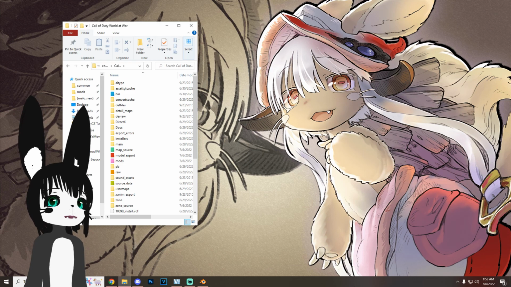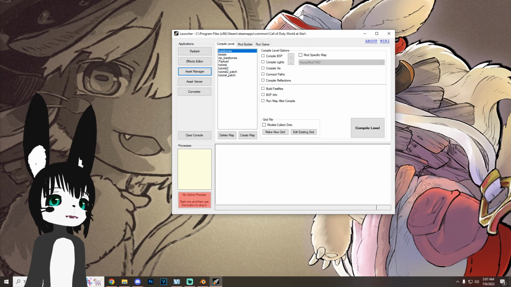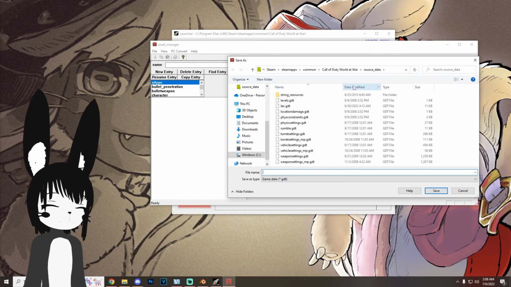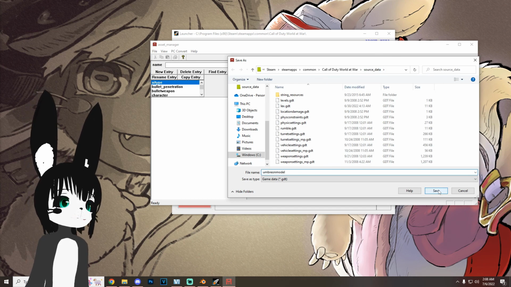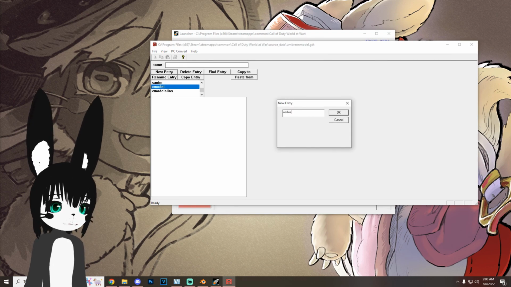Now inside of the Call of Duty World at War root folder again, I'm going to go to Bin and open up the launcher. Now with the launcher open, I'm going to open up the Asset Manager. I'm going to click File, Save. Under the source data file, I'm going to title this Umbreon Model. Then I'm going to press Save. I'm going to scroll down to Xmodel, click New Entry, title this Umbreon Model.